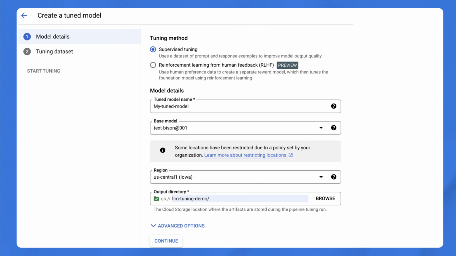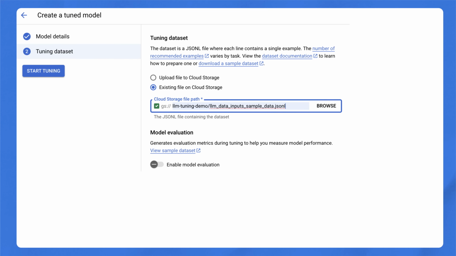Parameter-efficient tuning is ideally suited for scenarios where you have modest amounts of training data, which can be as low as 100 training examples. Tuning dataset is where you specify the location of your training dataset. Please note, it needs to be uploaded or existing on cloud storage.